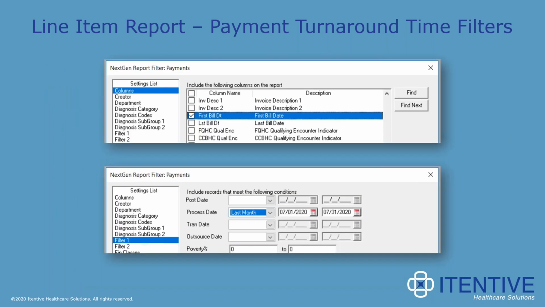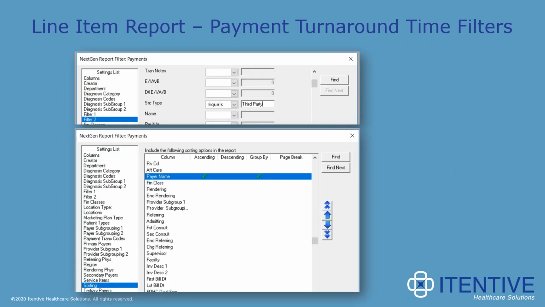So again, here we can see in our sample that first bill date column was added, and then I selected a process date of last month. So additionally, I use filter 2 to show only the line items with that source type of third party. And then finally, I grouped my report by payer name.